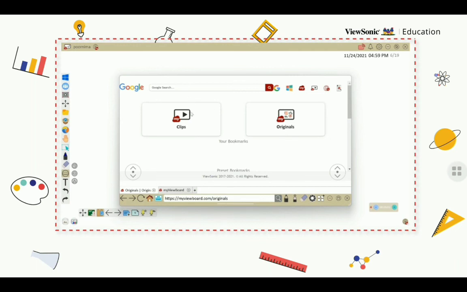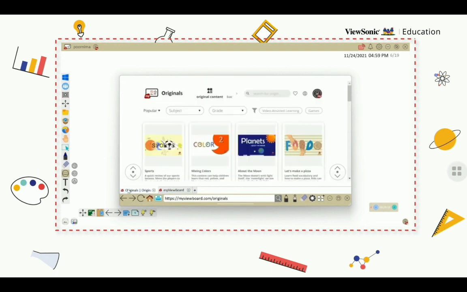Or you can simply use a simple Google search here as well. See, this is the My Viewboard original content. So from here you can select the content which is more suitable to your subject area.